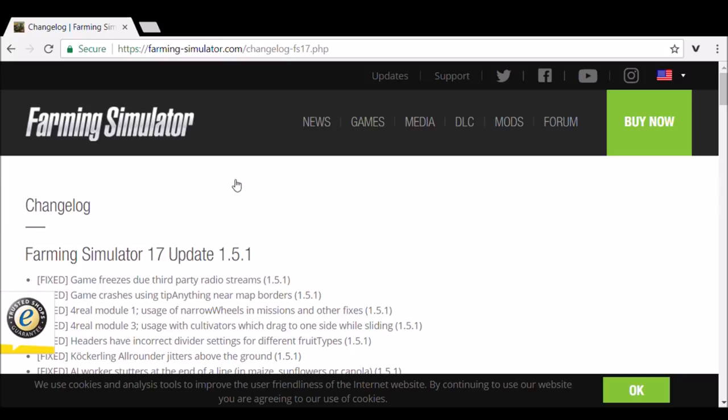Earlier today, we got the Farming Simulator 17 update 1.5.1. This is for PC, PS4, and Xbox One. This is going to fix a lot of stuff. It's also going to be getting it ready for the Platinum Edition. So, here we go.